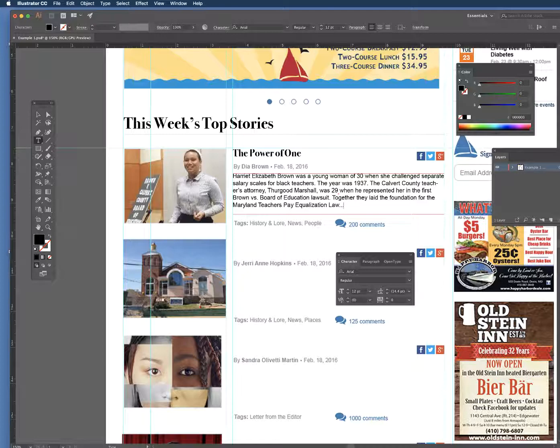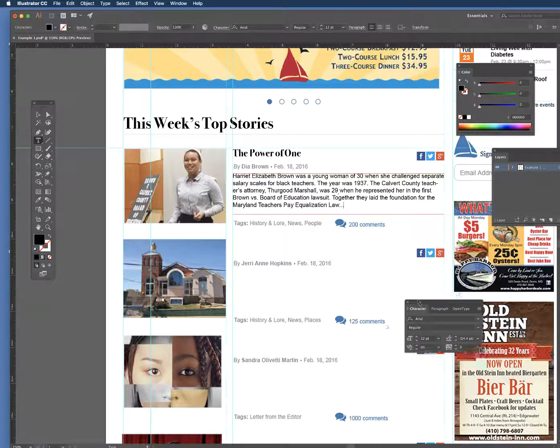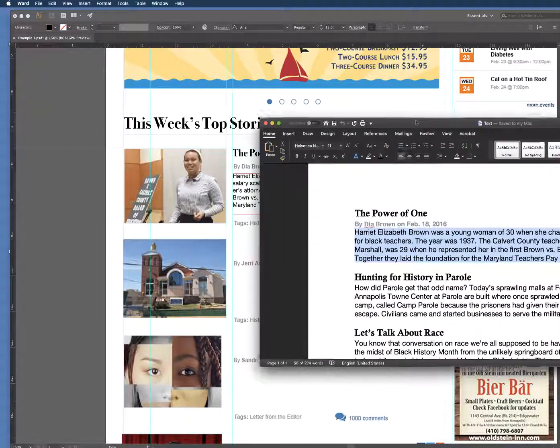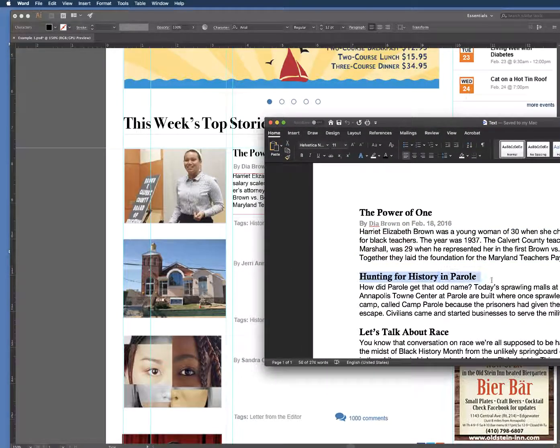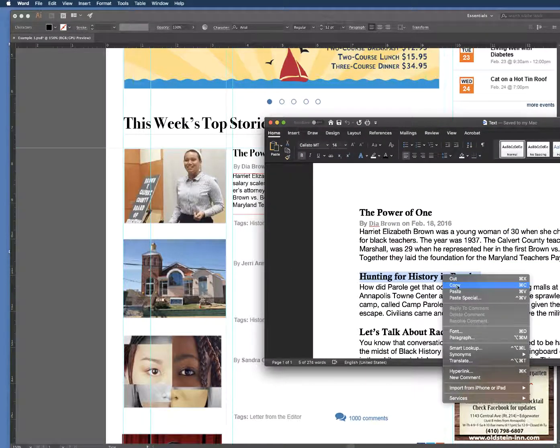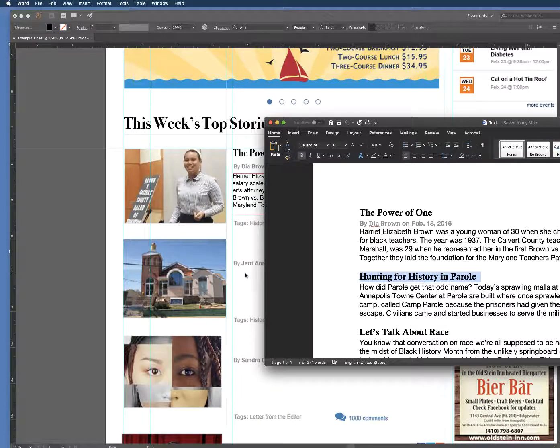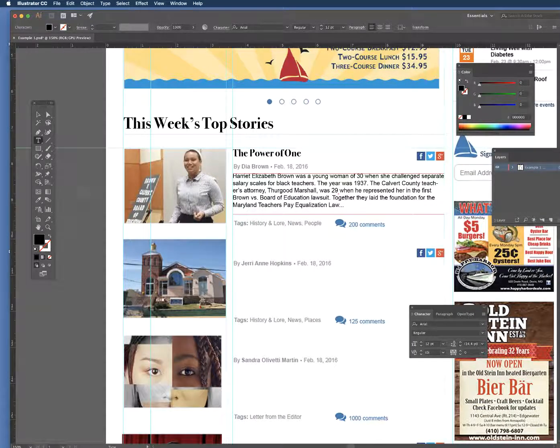But let's see what else to do here. I'll just show you maybe just do one more image here. I'll just do this one more text for you here. We'll do the next one. The next one is hunting for history in Peru. And we're going to just place it where you want it.